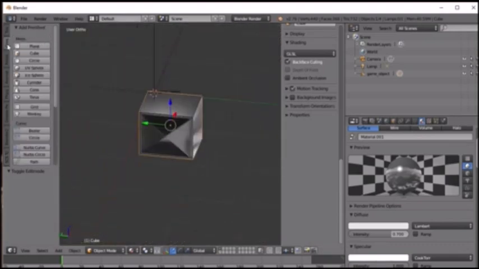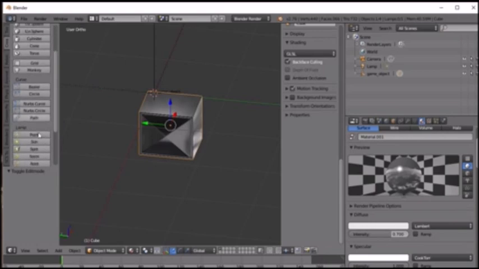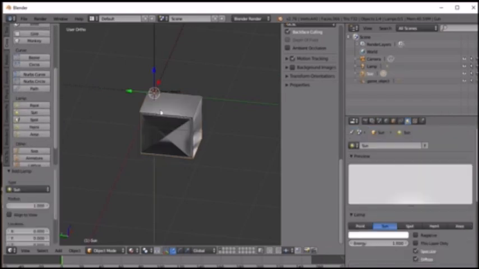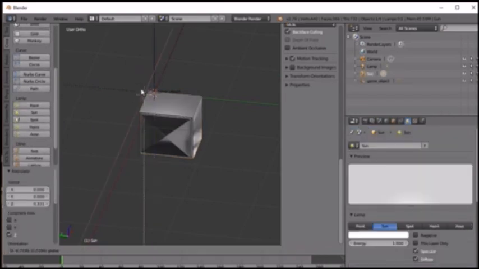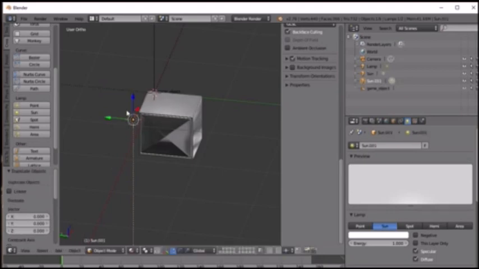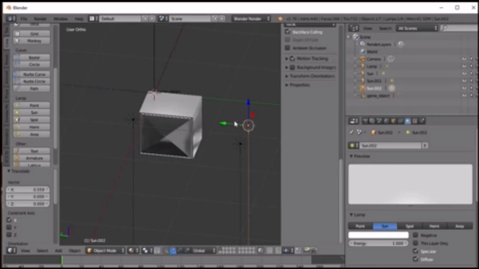Remember, if you want to see it clearly, you can add more lights. So create another sun. The more lights you have, the better you can see it.